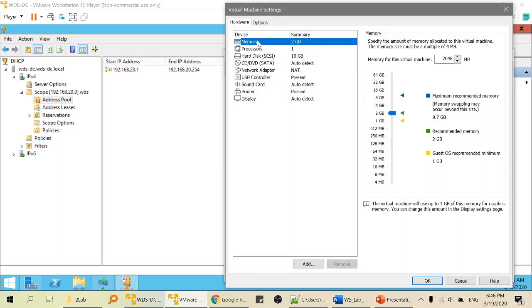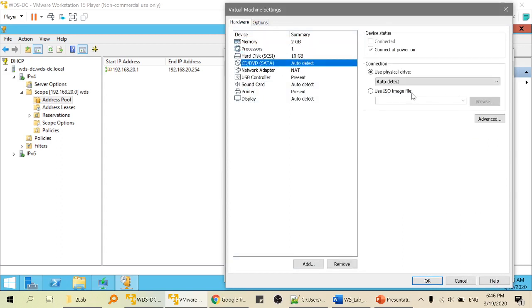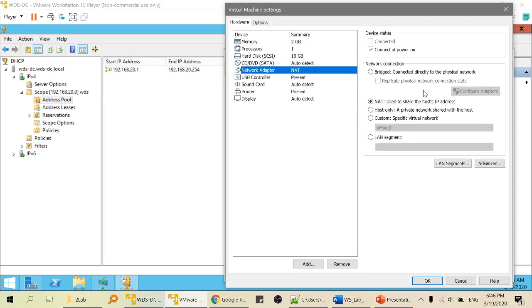All right. Regardless of the memory and the amount of processing we are assigning, for the CD/DVD do not assign any ISO image, because again I'm telling you, we are actually reading the ISO image from that server. We do not want to read it from external sources. All right. So this is one point. The other point here is the network adapter. So make sure that NAT is selected.